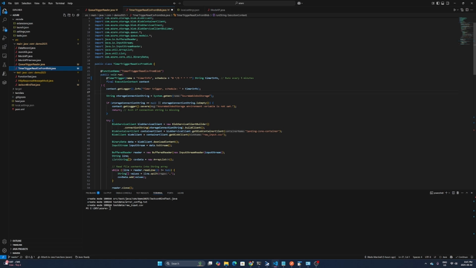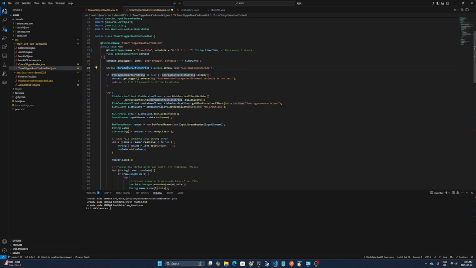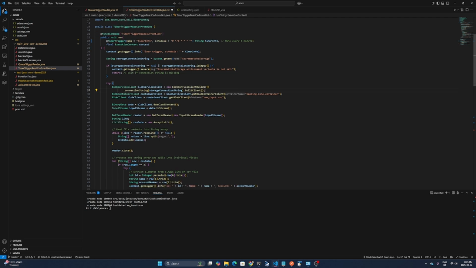So you take your connection string here and you start creating what they call a blob client using a builder pattern. Now, once you've created your blob client, you need to name your container. So in Azure Storage, it's a pretty flat hierarchy, but you have containers and you have files in them. So my container, I just called it landing zone container. And this is the file, raw input.csv, the one you saw earlier. You download the content, you stream it.